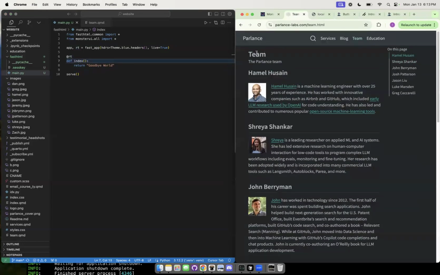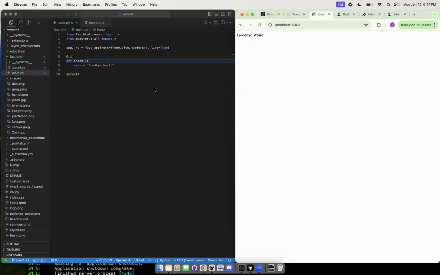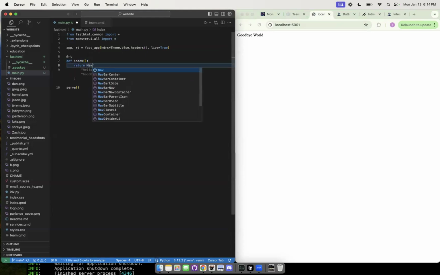Okay. So we have these cards. I guess we have a nav bar. So the first thing we need to do is build a nav bar. Not really going to try to look identical to this, but we want something that looks good. So now that we have an output, we can continue to build. To build a nav bar in MonsterUI, we can start typing navbar, and then everything navbar related will show up in the tab completion. So that's how you get started.